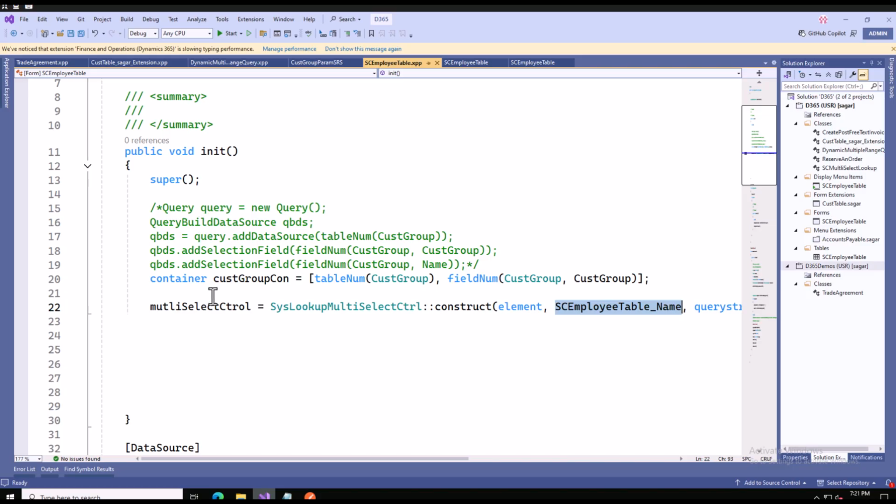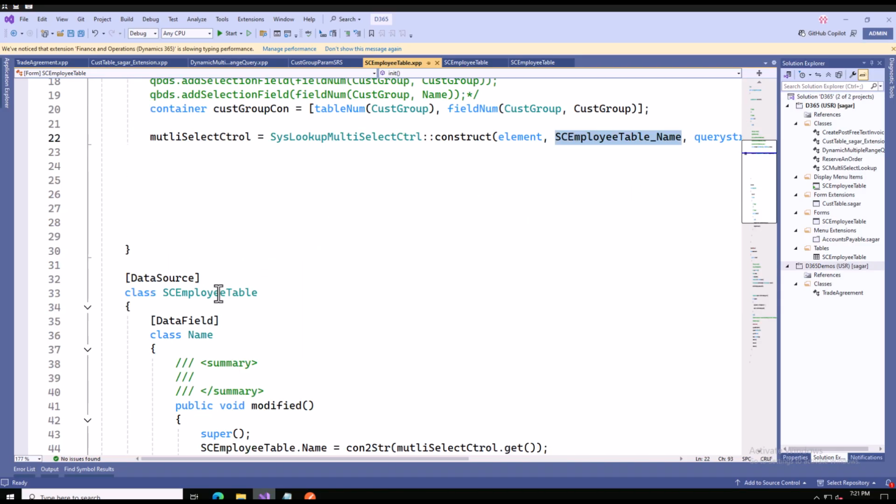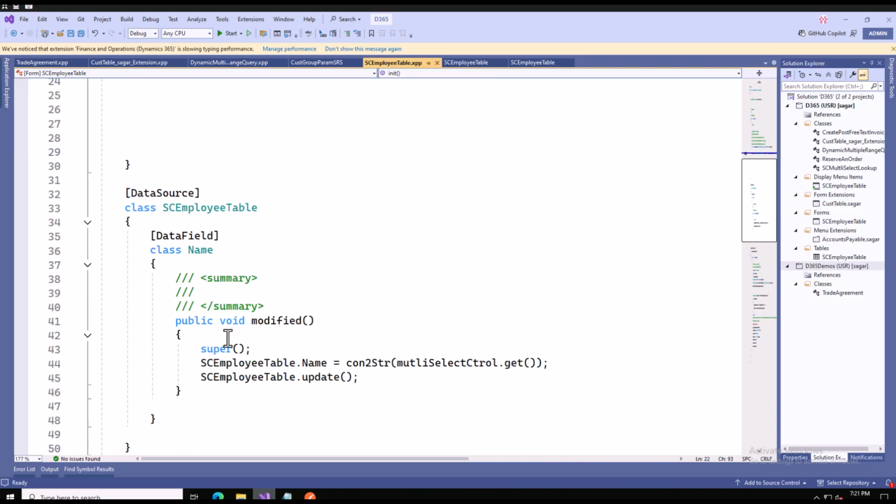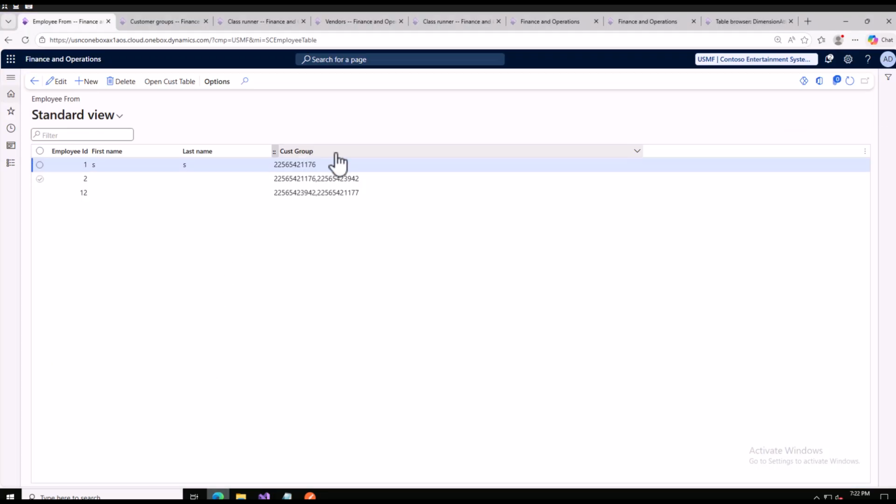So this will take care of init, when I open my form. But I may change my data again and again, so for that this modified field will help me. Whenever I am changing, it will pass me the values using my get function. I will get a container, and I'm changing that container into a string, which gives me comma separated values, and I'm assigning this to my name variable and then updating the record. So this is how you can create a multi-select lookup in D365 finance and operations. And note, these values will be stored exactly like this in the database. Thanks for watching this video.